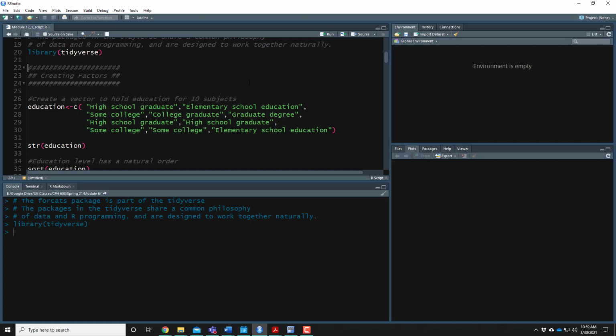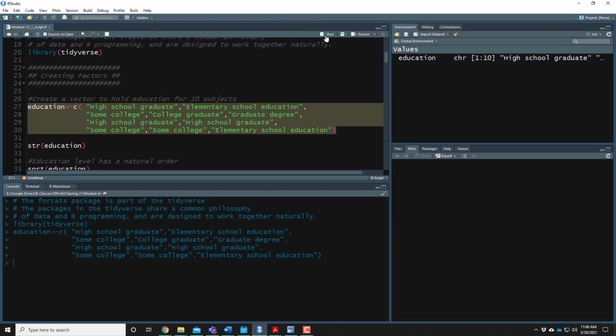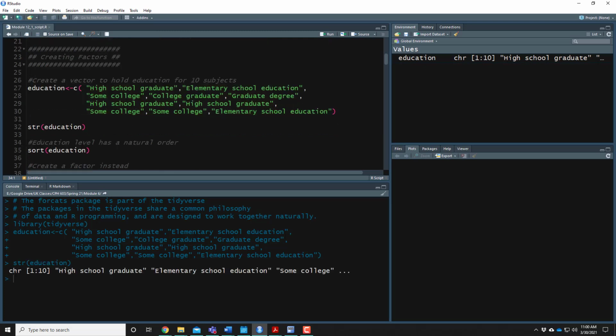All right, so to start out with, I'm going to create a vector to hold education for 10 subjects. Education takes a couple different levels here. You'll notice we have high school graduate, elementary school education, some college, college graduate, graduate degree, and so on. We do have some repeats in here. We'll just assume that I had 10 subjects in my study, and here is the education for those 10 subjects. Now notice that I've stored this as strings, so if we look at the structure of education, we can see that this is a character variable, and for each of those 10 subjects we have a different element.